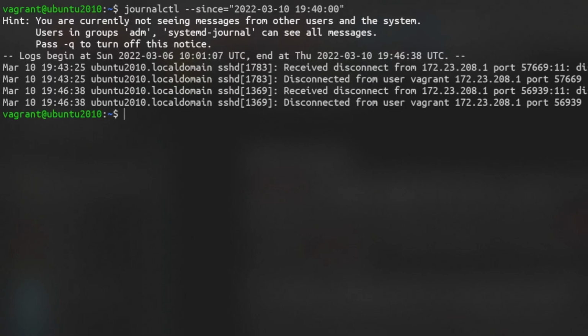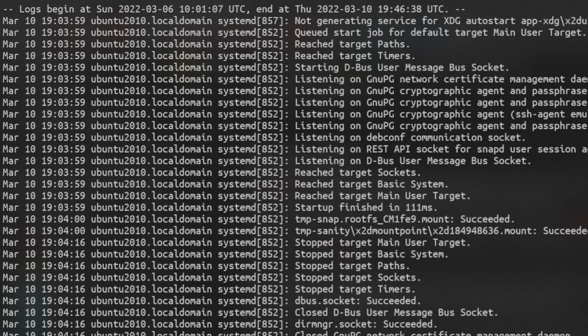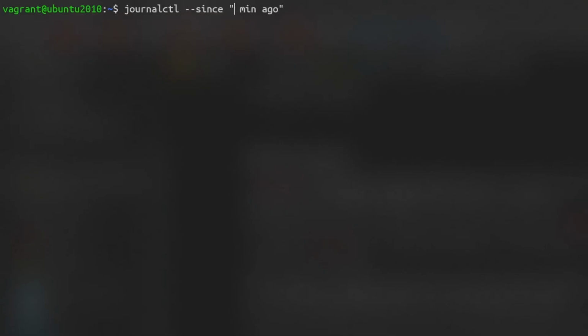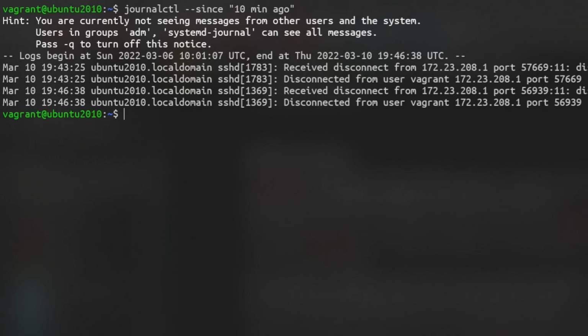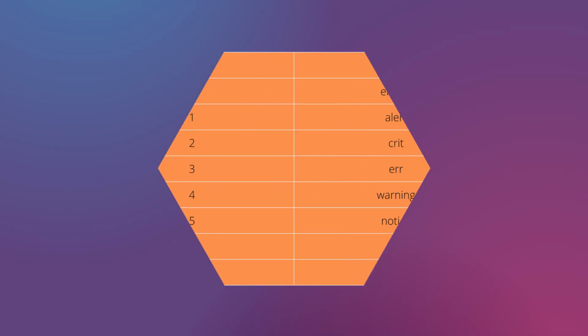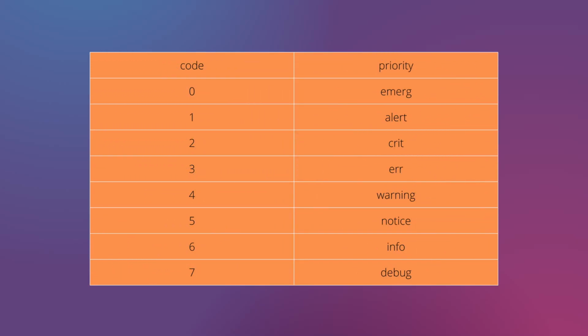With --since flag, we can show only logs since a time or date, or use relative time parameters. We can view logs based on priority by using -p flag followed by type of priority. Here's a list of priorities you can use.